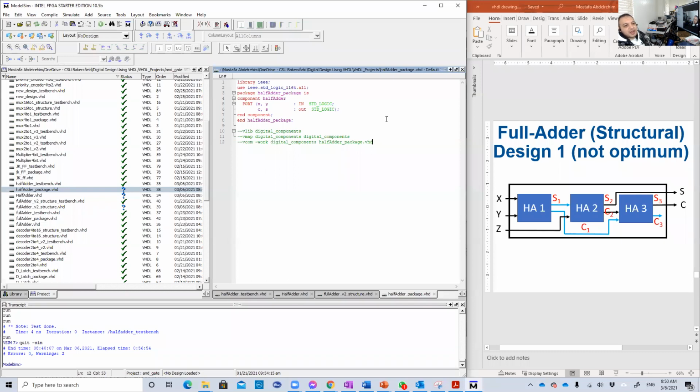Hello guys, welcome back to a new VHDL lesson. We're gonna continue our combinational logic design. We started with the half adder in the last video, and now it's time to implement the full adder.